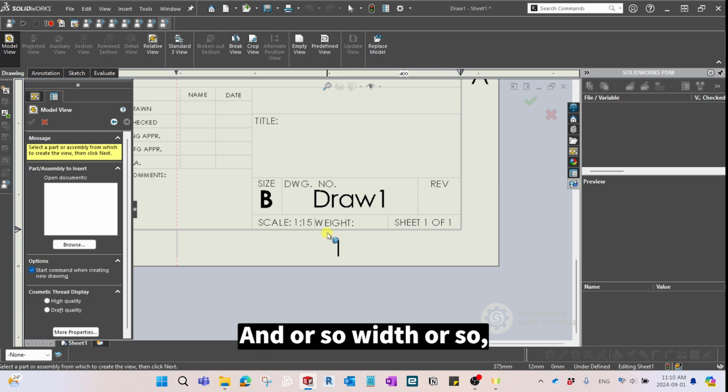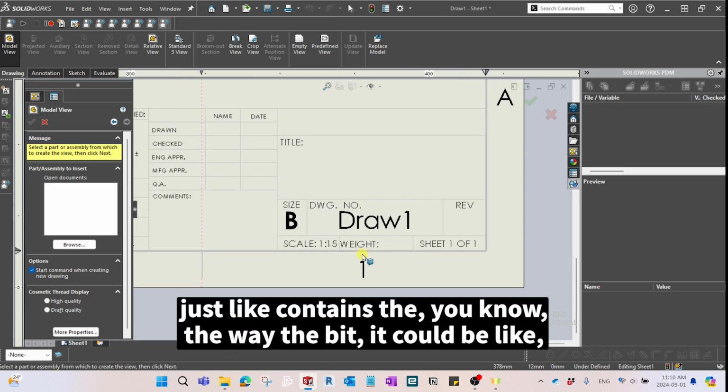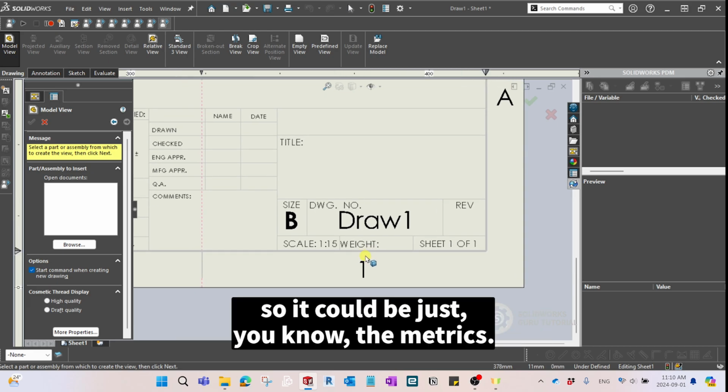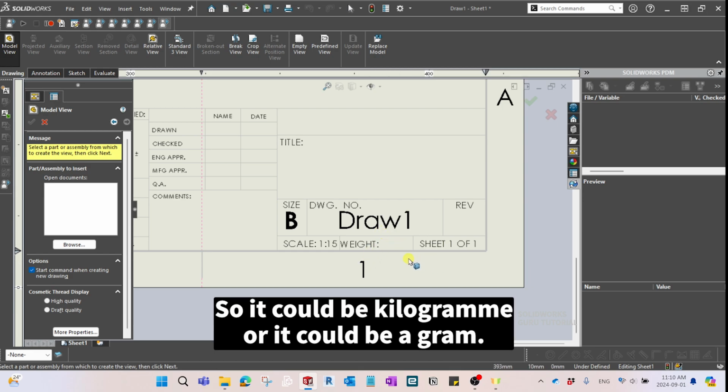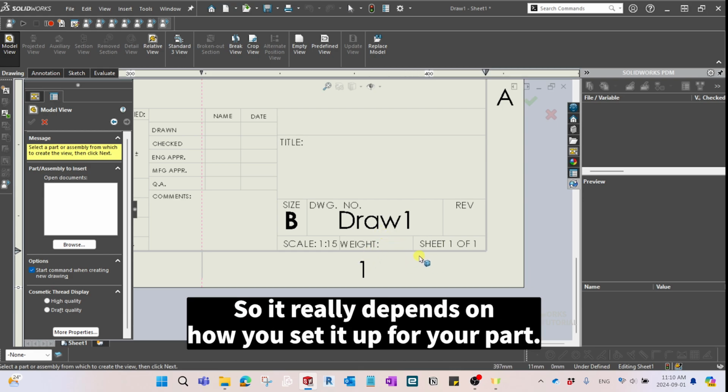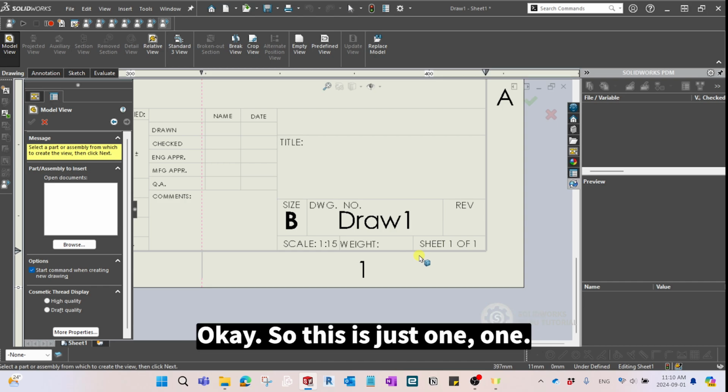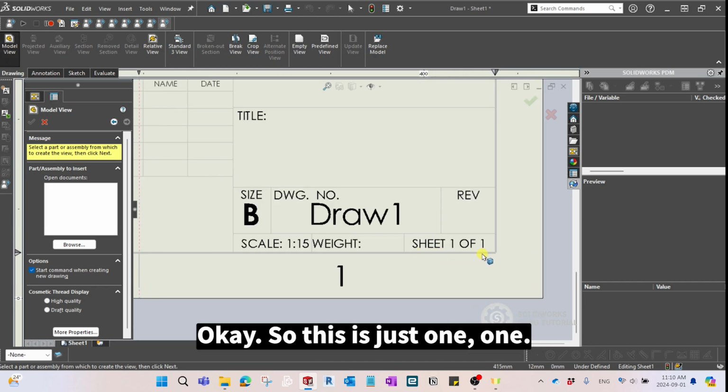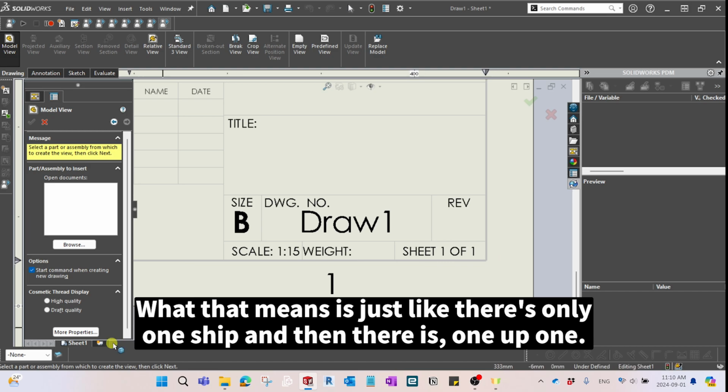Okay, and the weight also contains the weight of the part. It could be pounds, or it could be metric, so kilogram or gram. It really depends on how you set it up for your part. Okay, so this is sheet 1 of 1. What that means is there's only one sheet, so it's 1 of 1.